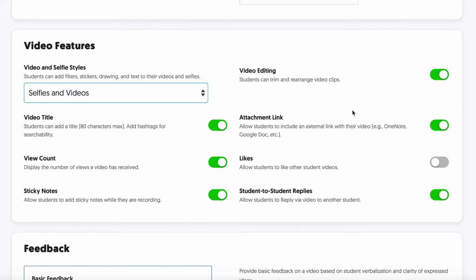You can choose what you require, so you can have students add a title. You can also allow the students to see how many views each video has had, or you can turn that off. That's also a great way to see if the students are watching each other's work. You can allow students to add sticky notes while they're recording.